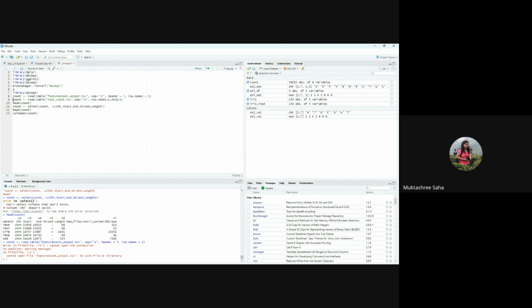If I run this, it gives an error, because we don't have this folder, count underscore output. We have test underscore. Did you download this feature count output? Is it the same file that you sent us yesterday, the TSV we were instructed to download? Yes, sir, I have downloaded it and also placed it in the workshop folder. So now the workshop folder has been loaded in R.